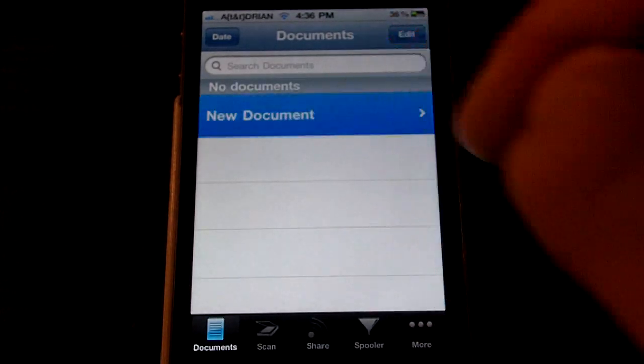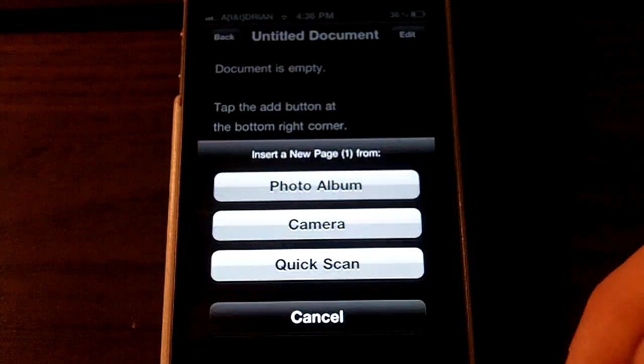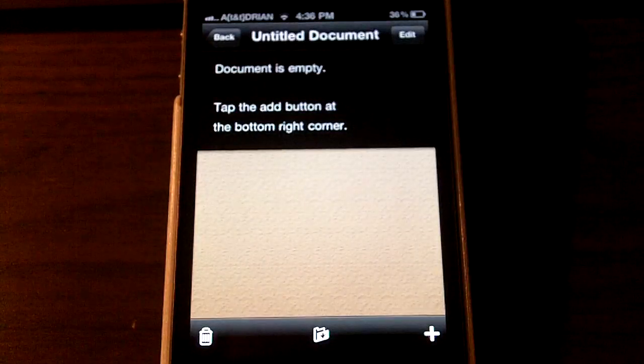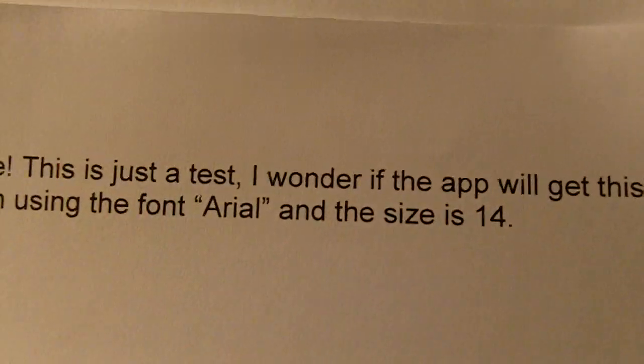So to begin, you hit New Document. What you're going to need to do is hit plus, and then I'll just use the camera. Works better with the iPhone, or I guess the new iPod has a camera, so not that bad. So what I'm going to be doing is I printed this out on a piece of paper, and I'm going to be taking a picture of it. I'm not going to get this in the camera shot, but I'll just take a picture of it really quickly and then see how well it does.